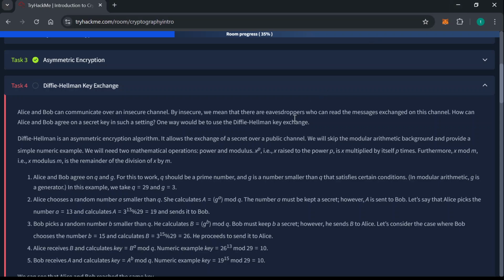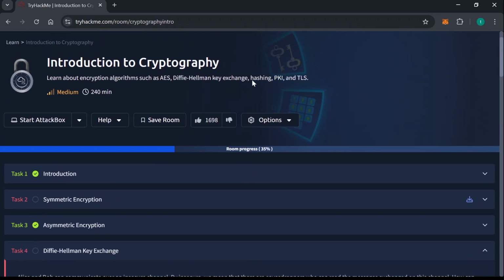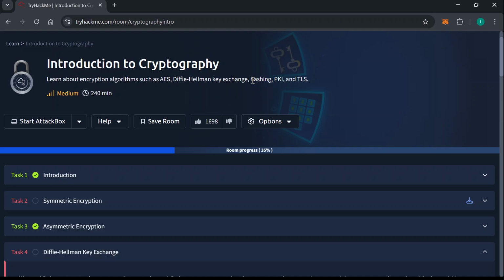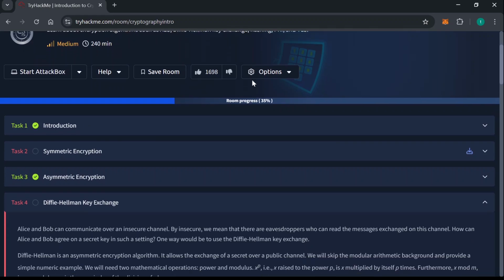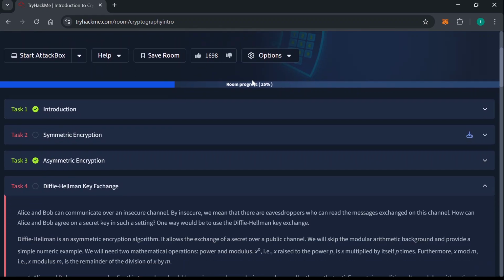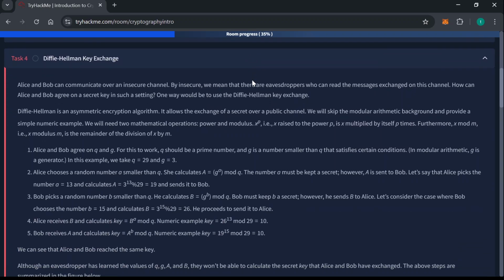Hey guys, welcome back. We are still on asymmetric encryption, and the room is still this Introduction to Cryptography room on TryHackMe. We've learned about symmetric encryption. We are moving on to the asymmetric encryption part of Diffie-Hellman Key Exchange.